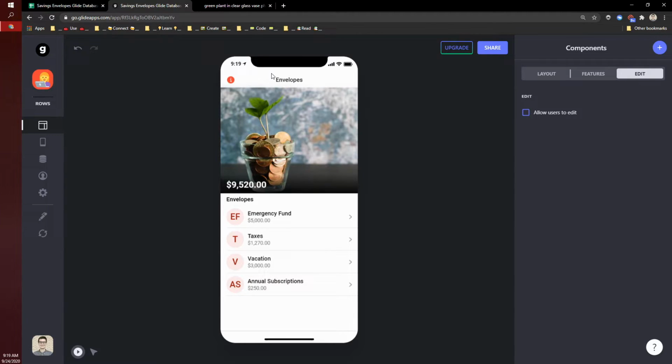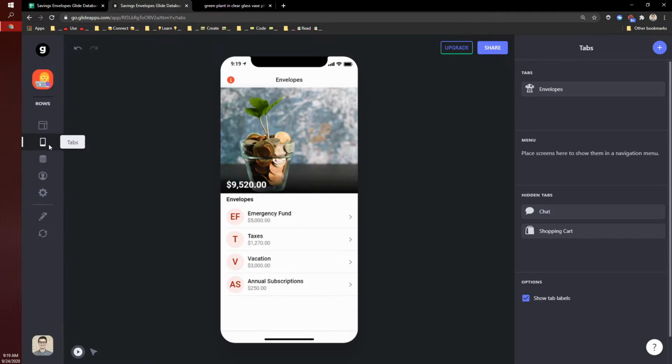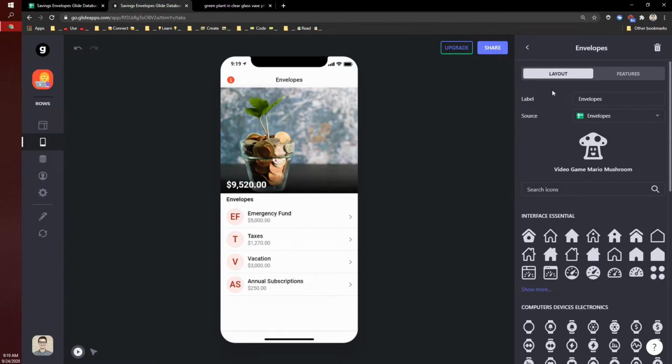So for styling, I'm going to start right up here at the top. Right now, the screen is called Envelopes, and I want to rename this. So I can come to Tabs, and Tabs is like the screen. We can see right here, this one is called Envelopes. So I'm actually just going to rename this to My Savings, and that'll rename that. Now for the second section, this title, that's perfect. I don't want to do anything else to that.